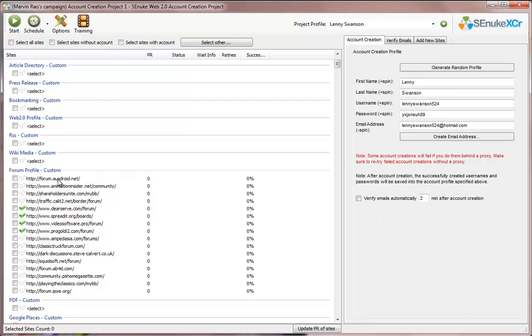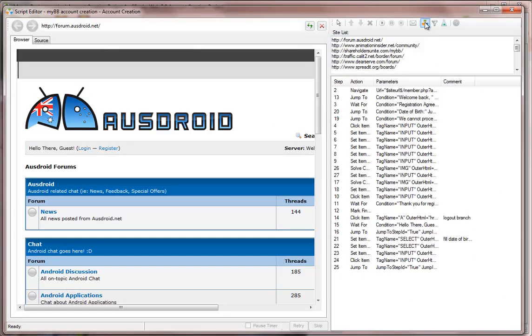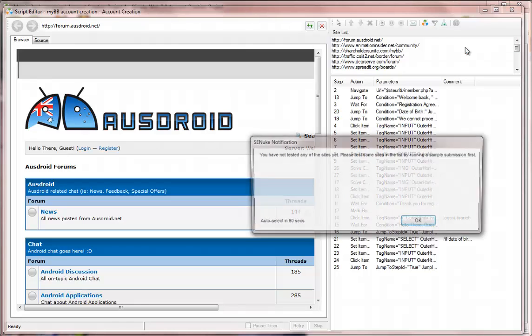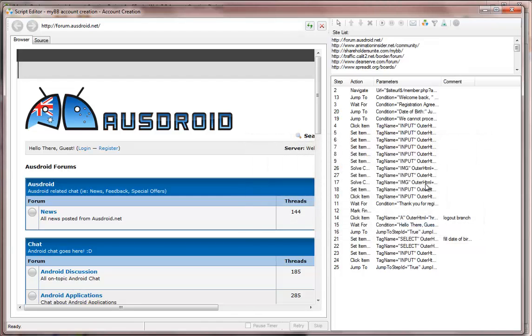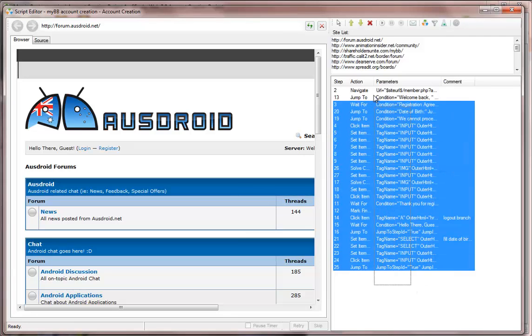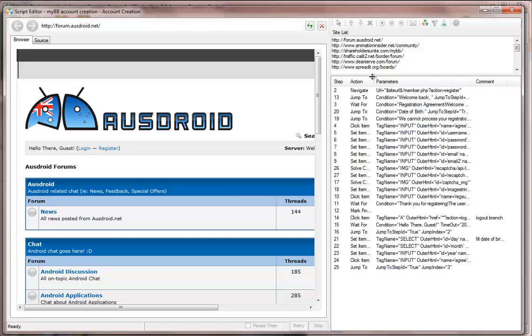Now once you're done with that submission and it tells you all the different successes and failures, how do you go about actually removing the failed sites? All you have to do is click this button and then click on remove sites with less than 100% success rate. This is going to remove all the websites that failed. So let's do this right now. Right now it's saying we haven't tested any of the sites yet because we modified this script after running it previously. So anytime we modify the script, it tells us, hey, you haven't tested the sites with this particular script.